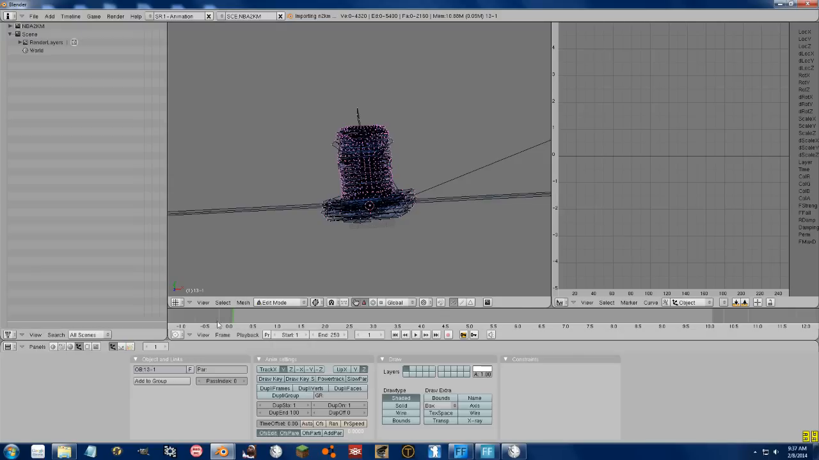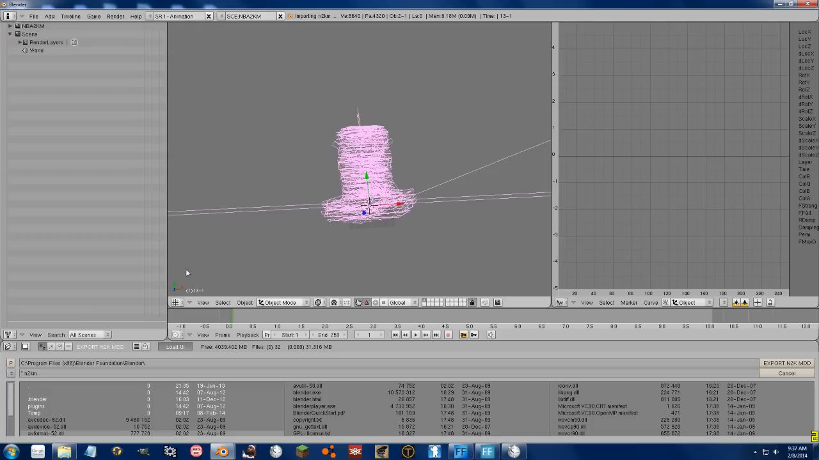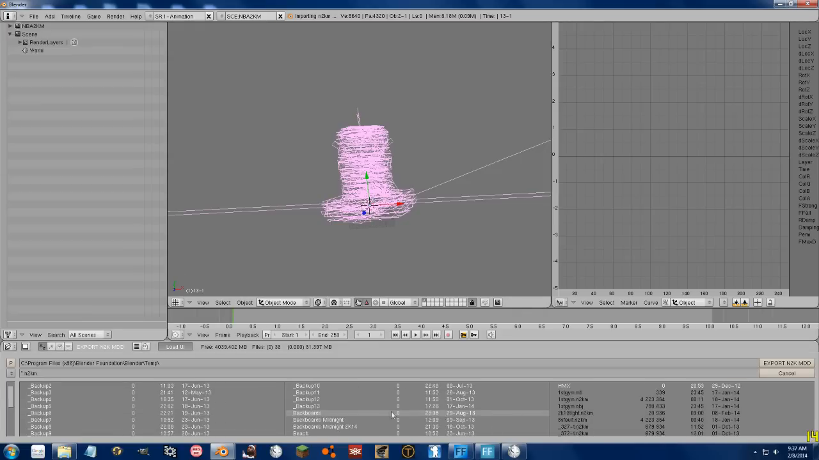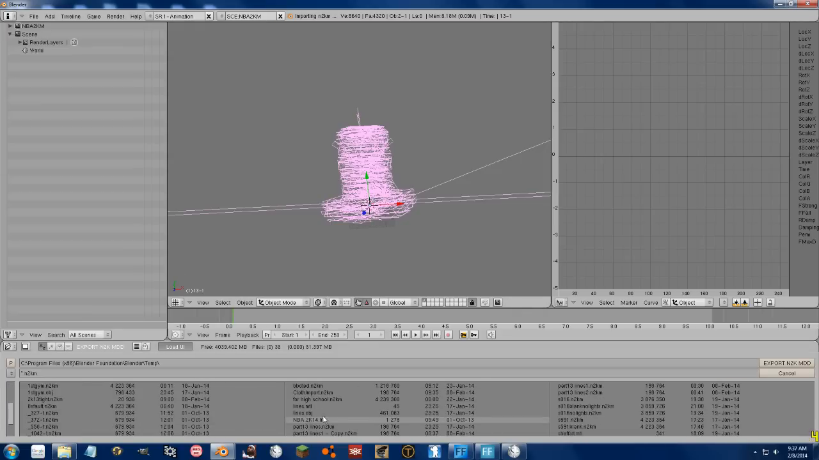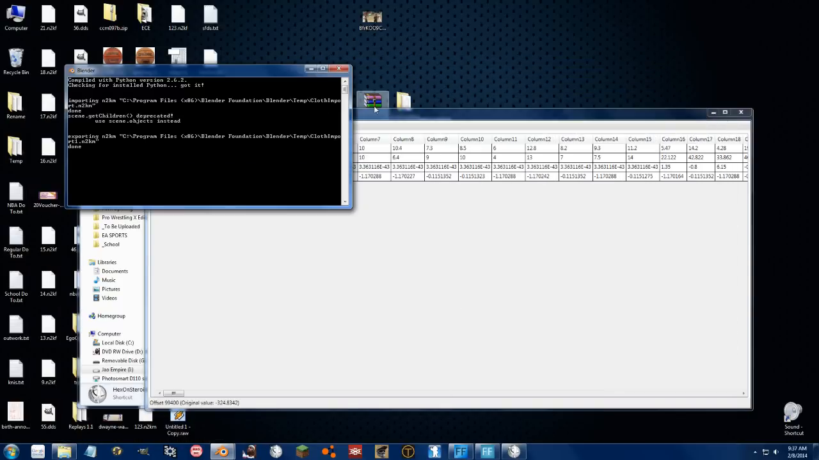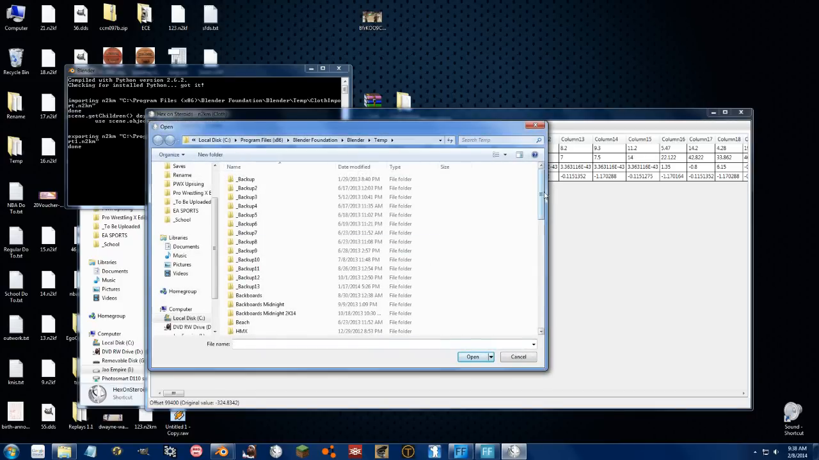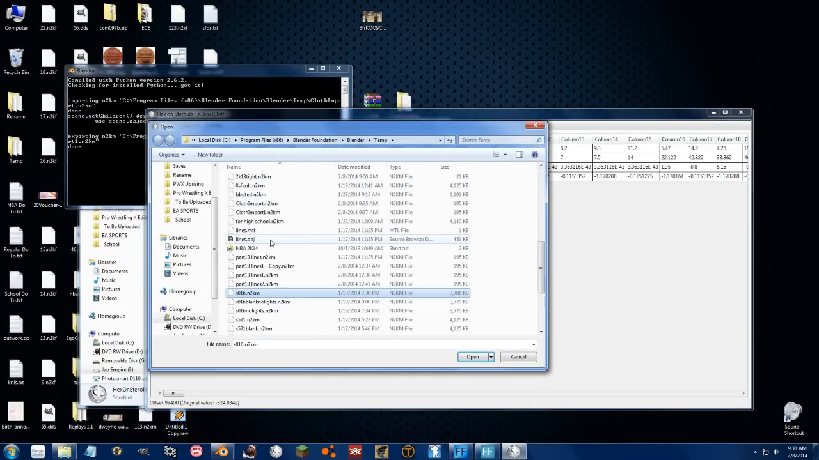So press Tab to get out of edit mode. Go to File, Export, N2KM. Go to Temp, where my folders are, where all my things are. Cloth import, we'll just put a 1 behind it because I never overwrite things. Export N2KM, export, good job. So now that we have the N2KM file still loaded up, or the profile, go to File, Open in Hex on Steroids, and open the new file essentially.